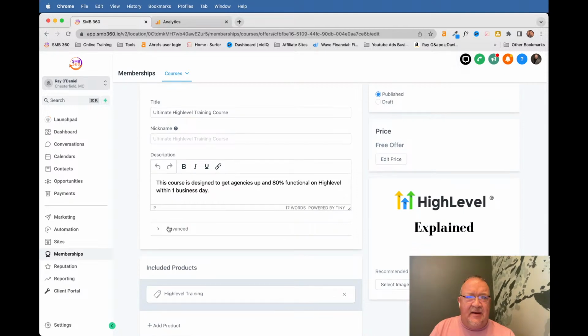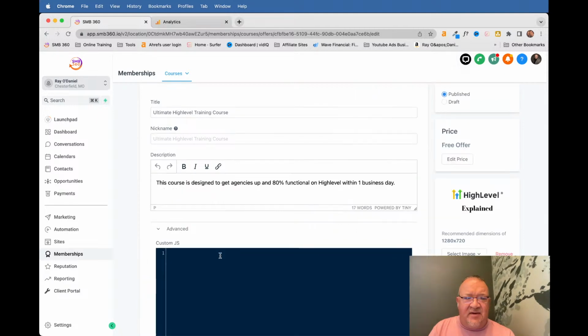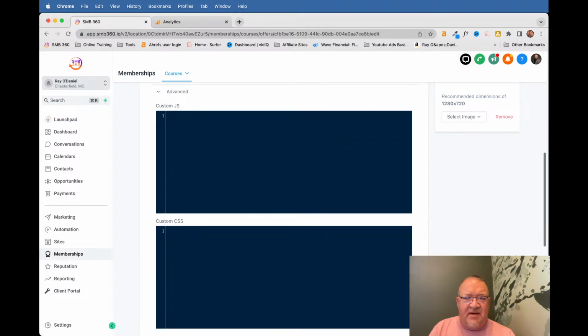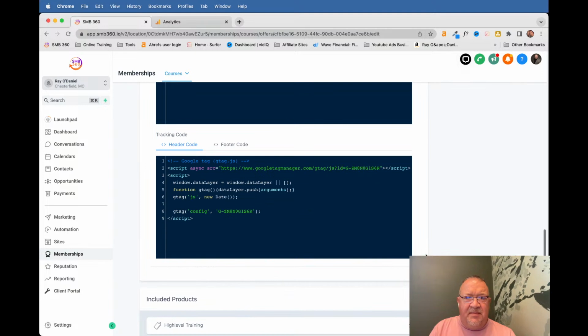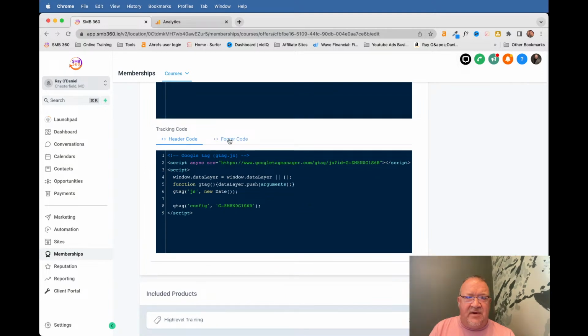Under the advanced area for this, we have custom JavaScript. If you have custom JavaScript, custom CSS, if you want to change the style of this. But notice down here, there's a tracking. You can do header code, or you can do footer code. So right now, typically, Google asks you to put it in header code. I just copy and pasted that information right here. So you see it's got the Google tag information in there.